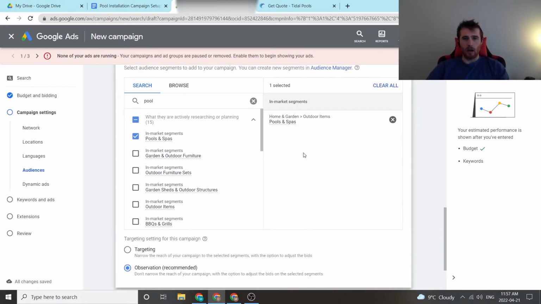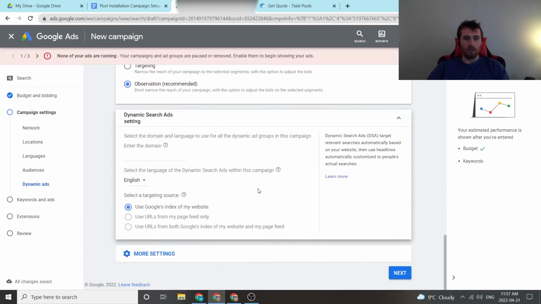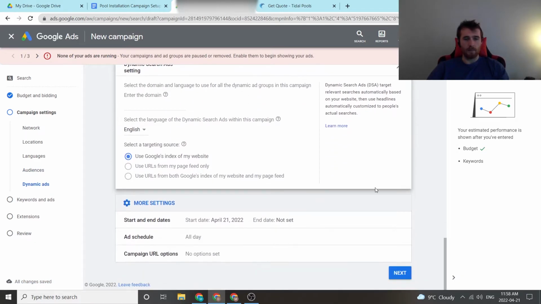It's just a nice way for Google to find people that it deems are in the pool and spas in-market audience, and then if it shows really good results, you can then just target that audience. However, don't do that right now because you don't have enough data to verify that. Dynamic search ads we're leaving off because we're going to be running this to a landing page.